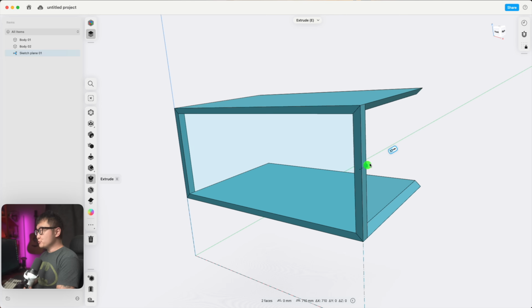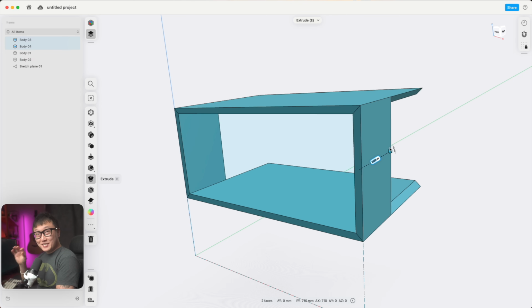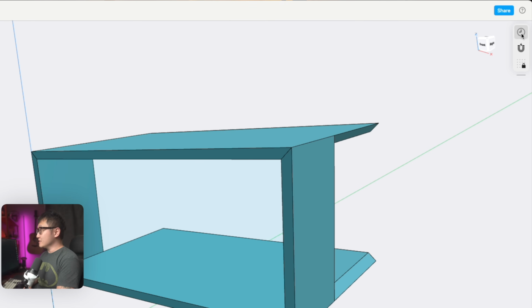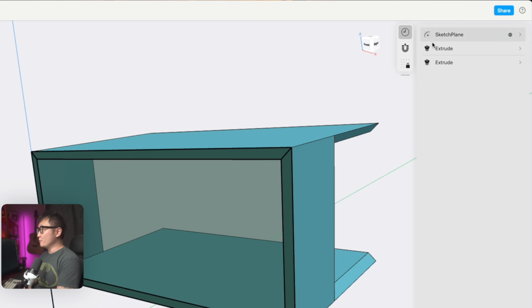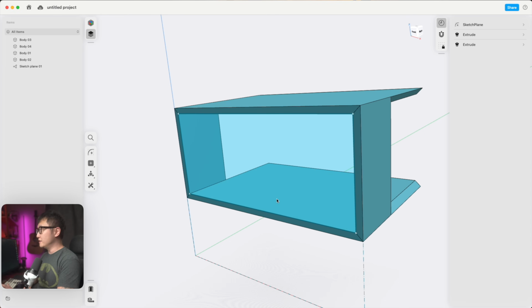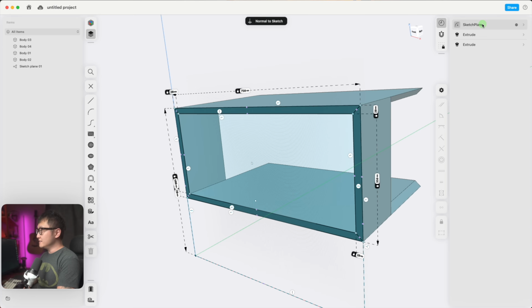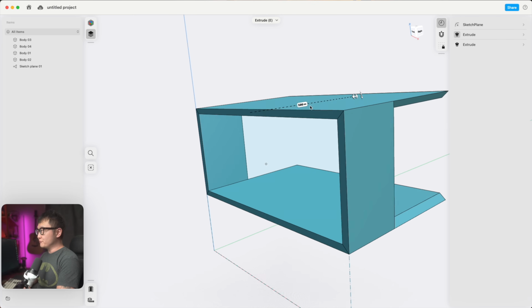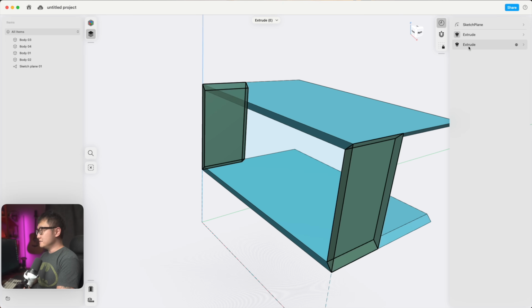But we're only going to extrude halfway because I want to show you guys a really useful new feature that they just added. So let's come up here to this little clock icon and expand that to open up this history sidebar that shows us all the steps that we've taken so far to get to where we are over here. So we've got the first sketch plane, and then the first extrusion we made for the top and bottom panels, and then the second extrusion for the 2 side panels.